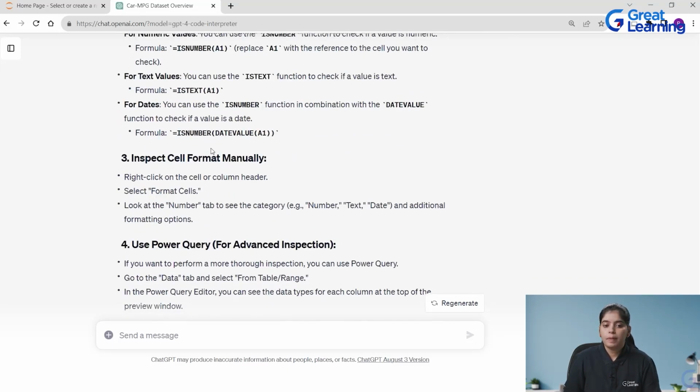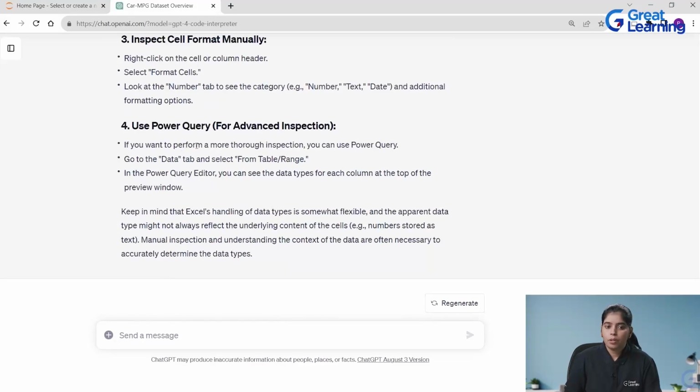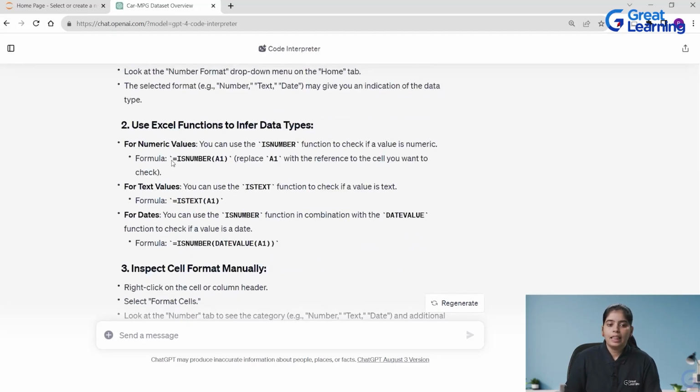One more way is to inspect cell format manually. Right click on the cell or column, select format cell and look at the number tab. So that's how also you can do. Power query, one more is there. We're going to apply this formula. Let's apply this. Here A1 is what? The reference to the cell you want to check.